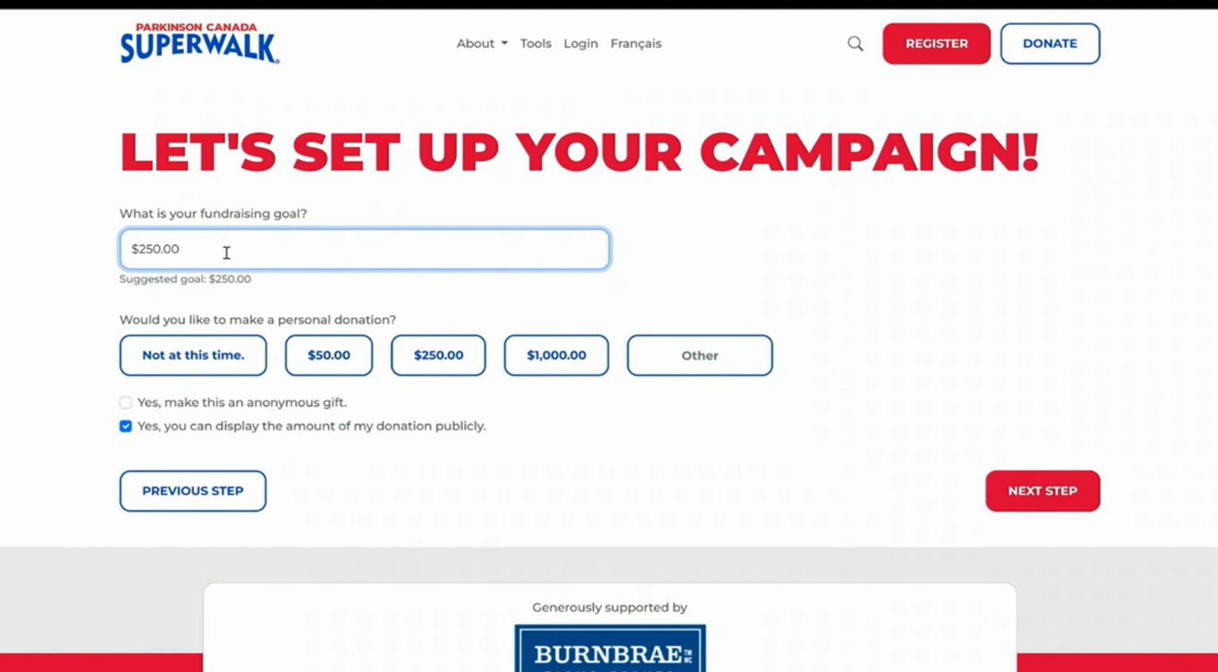Next, this will ask if you want to make a personal donation. This is a great opportunity for you to show your commitment to your fundraising cause. So you can choose not at this time, you can choose an amount, or you can manually input your own amount. You can also choose to make this an anonymous gift or simply hide the amount of the donation on your public page. This is an option a lot of donors will choose, as sometimes they do not want their contribution to be publicly seen.